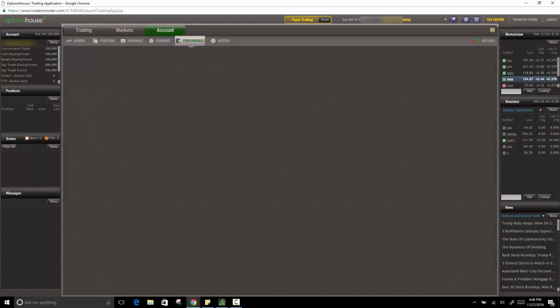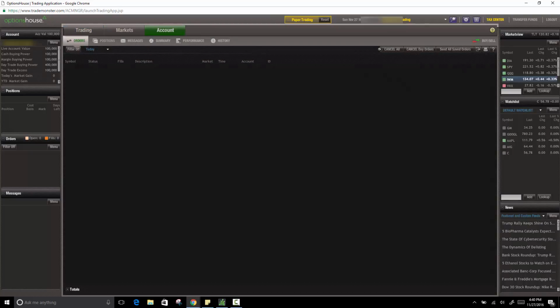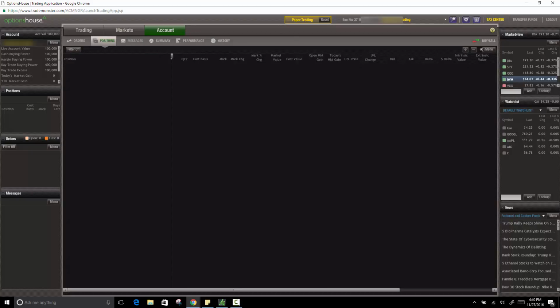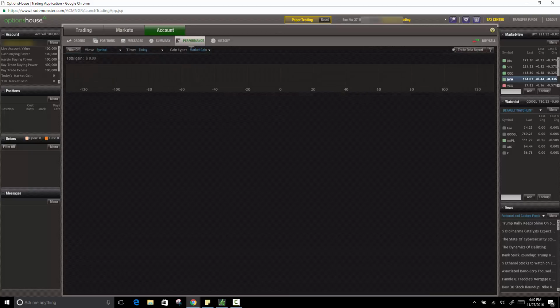As you go into the account section, there's not a whole lot to see here because I just reset my account, but you'll be able to see the current orders you have working, completed orders and filled orders, the positions you're currently holding, a summary of your account and how you're doing, and performance of your existing trades.